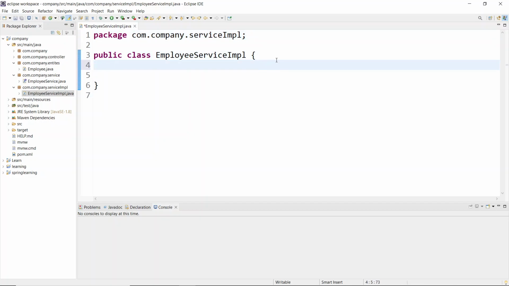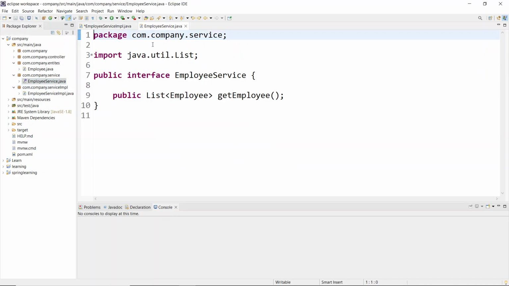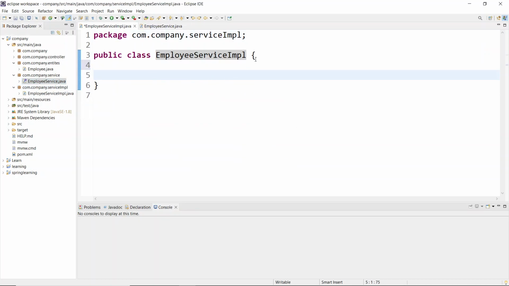We have created a new class, but we need to perform this method operation, right? So how to do that? First and foremost, I'll type implements. Implements what? Implements EmployeeService.